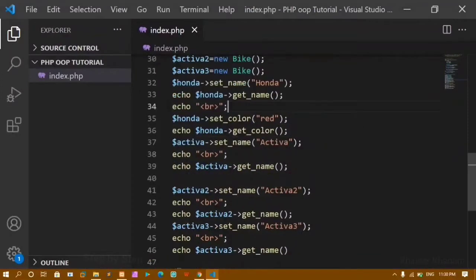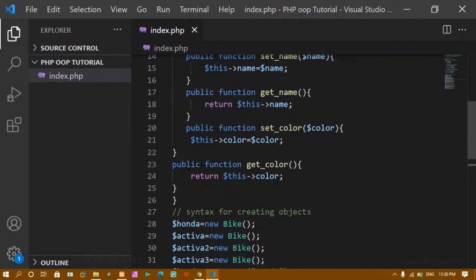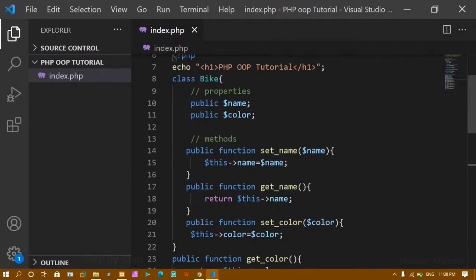Okay, now in the same way for other objects also we can just set the name, set the color, and also we can give many properties. We have weight, we have design, okay, we have many things. So we can define many properties and access them, and for each individual object we can give different values. Okay, this is how we have seen how to give the name, how to give the color.